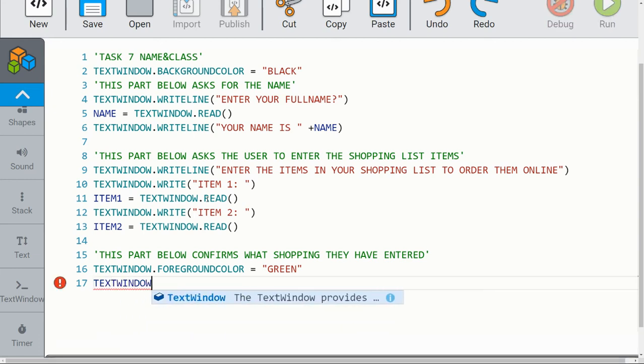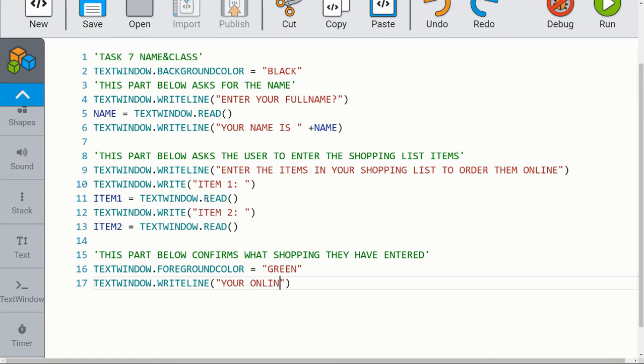text window dot write line. So we're going to write a sentence that just says your online shopping order is the following. Okay, so text window dot write line, bracket, then speech mark, your online shopping list order is the following. I think that makes sense. But if you want to obviously change that sentence to make it sound a little bit different, you can.